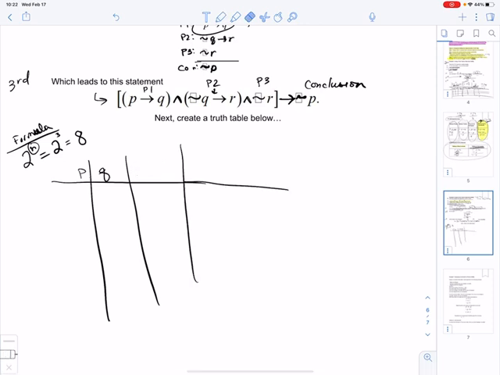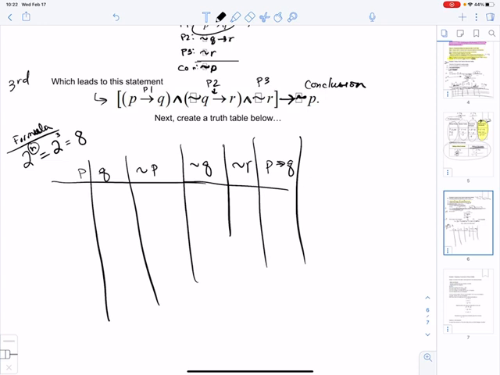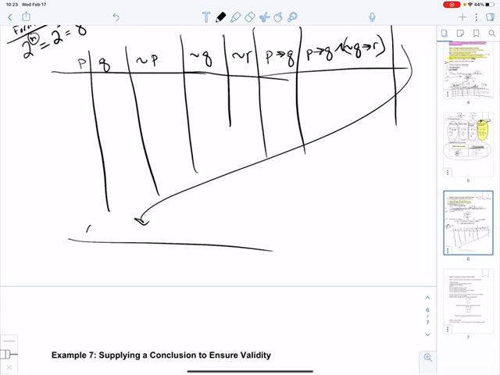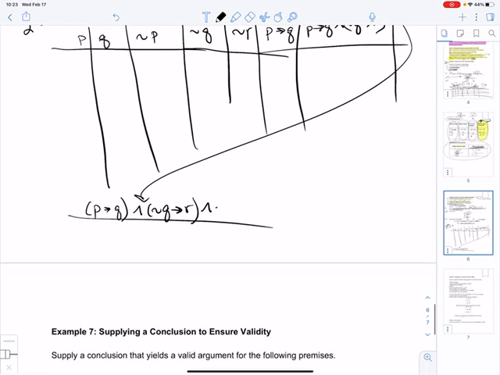You should have done your nots here. So we had a not P, a not Q, a not R. I would do those first, and then do your P, then Q. And then do this statement, P then Q, and not Q goes to R. Another heading after that should have been P then Q, and not Q implies R, and not R. And then you should have done your big statement.